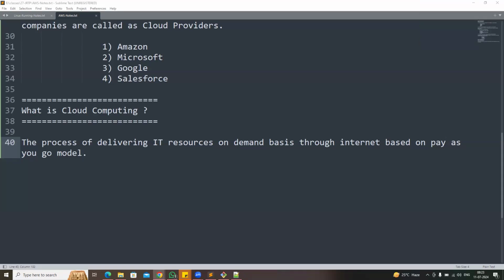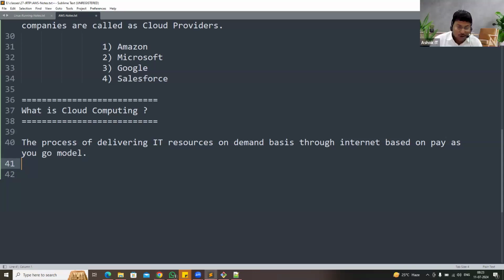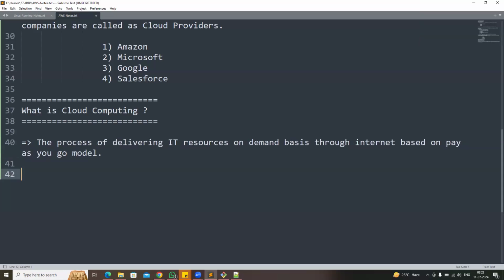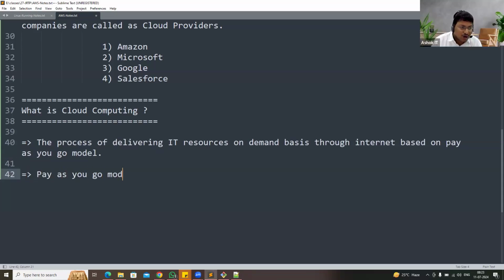To take the IT resources. Yeah, the process of delivering IT resources on demand basis through internet is called cloud computing. So it works based on the pay as you go model. What is the meaning of pay as you go model? Whatever we require, we will pay. Pay as you go model means pay the money for usage.